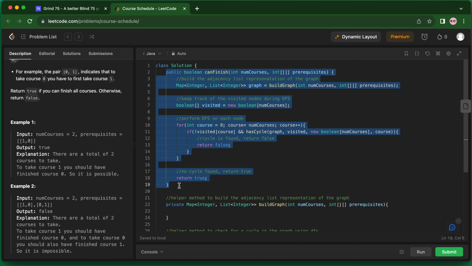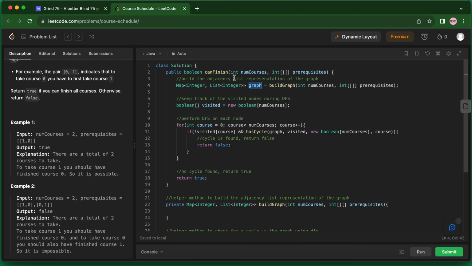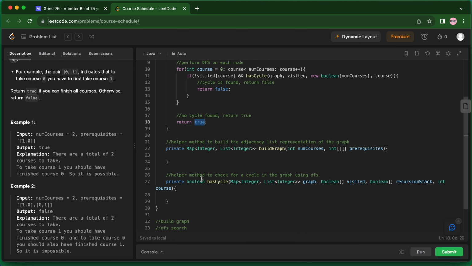Remember, the solution is only this. First we build a graph, so we change the numCourses and the prerequisites into the form of a graph, and then for each course that has not been visited as of now, we find if there exists a cycle. If the cycle exists, that is false. If the cycle does not exist, that is true, right? Now these are just the helper methods, so we can finish them quickly.